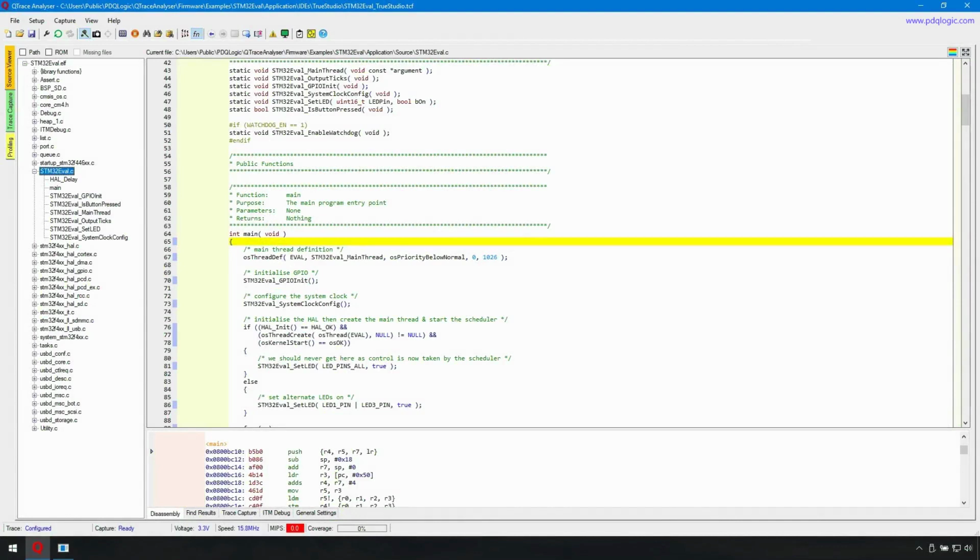This is the QTrace Analyser from PDQLogic. It's part of QTrace, a low-cost ETM trace tool for ARM Cortex-M3 and M4 processors. The QTrace Analyser is a 64-bit Windows application with three main views that are selected using the coloured tabs in the top left corner of the screen.